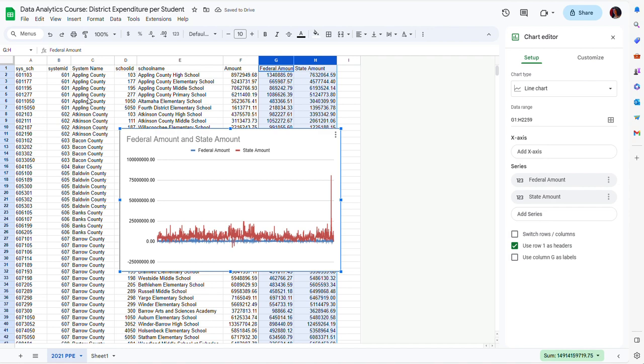Now, by default, Google Sheets is going to create a line chart, but this is not very helpful for my purpose. I can see in this line chart that the state amount is represented in red, and it tends to be a little bit higher than the federal amount. All I can see here is that maybe some of the schools spend a lot more than others per student in terms of state money.